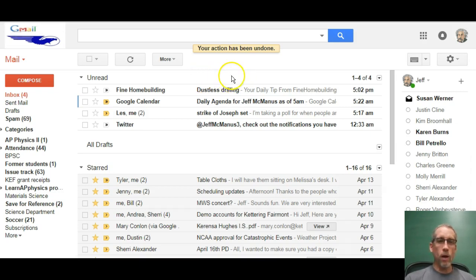So there's some quick ways of labeling and unlabeling things. So hopefully that helps you organize some of the messages that are arriving in your inbox.